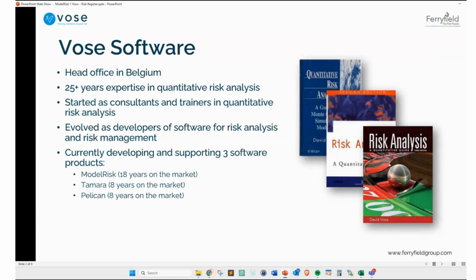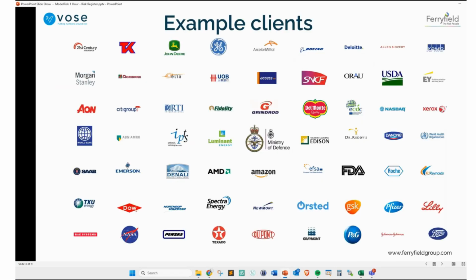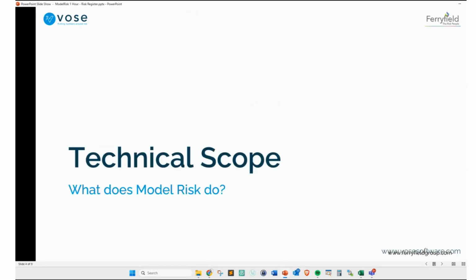What is our relationship with Bose Software? Dan and Jameson work on sales with them, and we are their commercial arm, right? So this is how Fairfield is the commercial arm. Here are a couple of clients, and you see that we have retail, pharmaceutical, government, food, space agencies, construction, oil and gas, etc. All of these people have licenses of ModelRisk. So just for you to know, these are the typical applications of the software.